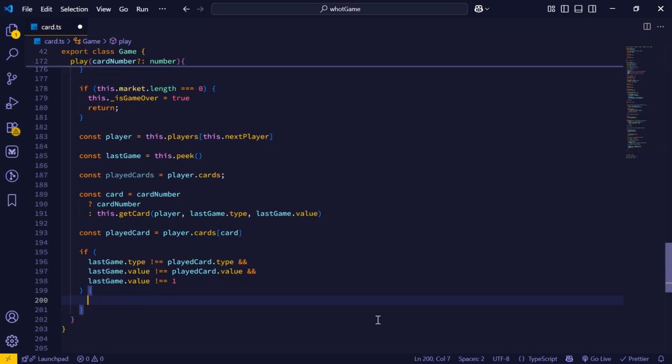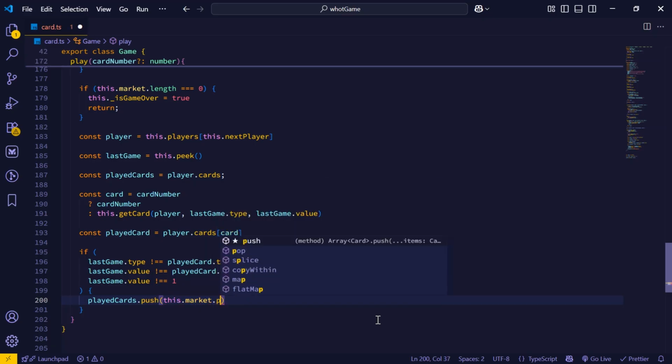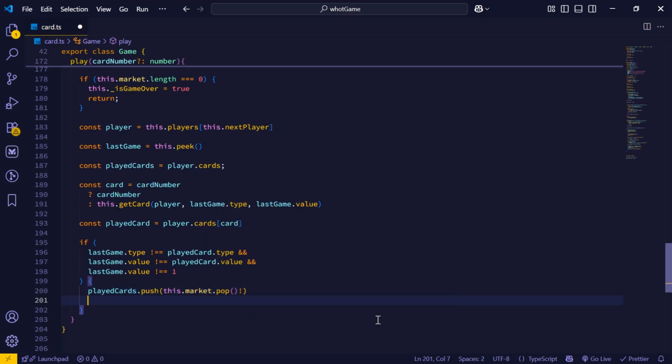Why all of these checks? This is because in the game, for you to be able to play a card, its value or type has to match the value or type of the last card that was played, or the value of the last card has to be 1, because you can play any card of any value or any type as long as the value of the last card that was played is 1. If that is not the case, that is, there is no match for the playedCard and the lastGame, then I will remove one card from the market and push it into the played cards.